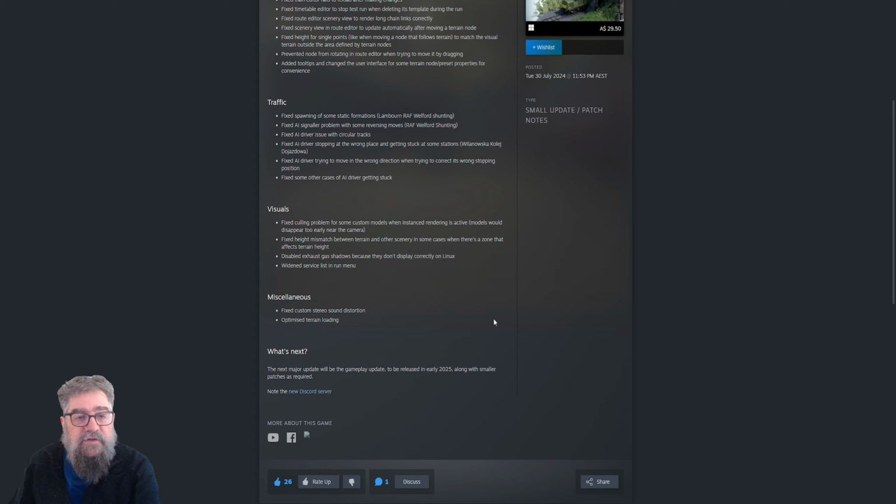Traffic. Fixed spawning of some static formations. And the example is the Lambourne RAF Welford shunting. Fixed AI signaler problem with some reversing moves in RAF Welford shunting. Fixed AI driver issues with circular tracks. Fixed AI driver stopping at the wrong place and getting stuck at some stations.